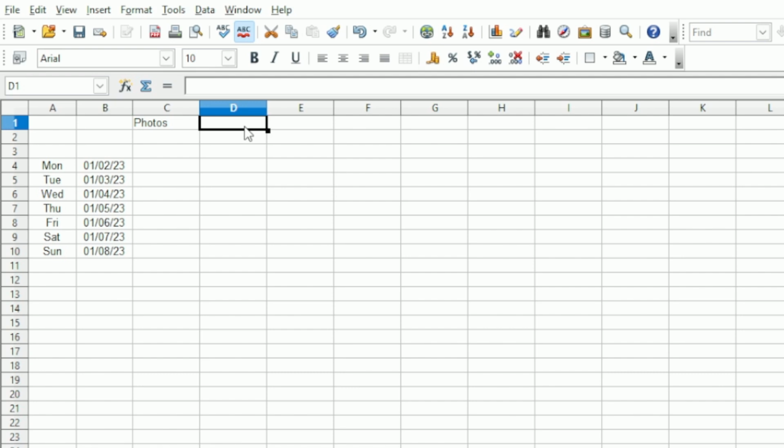So in the next column, D1, let's just say we do catering on the side. So we'll just type catering. And then say we also mow lawns on the weekends. So we'll do lawn care and then tab over.